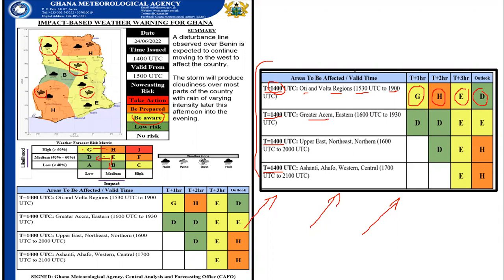If you move to Greater Accra region, Eastern region, we're expecting the storm between 1600 and 1930. But in the first 1 hour, that is from 1400 to 1500, we're expecting a low risk. In the first 2 hours, we're still expecting a low risk.